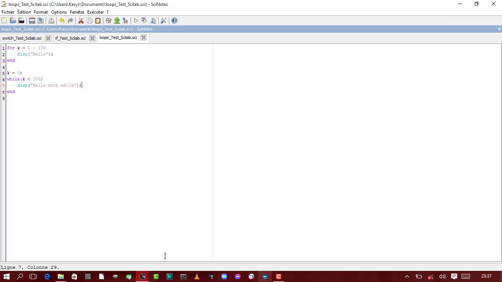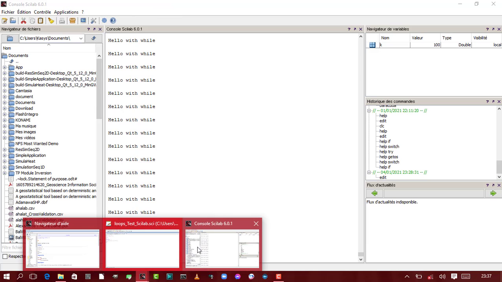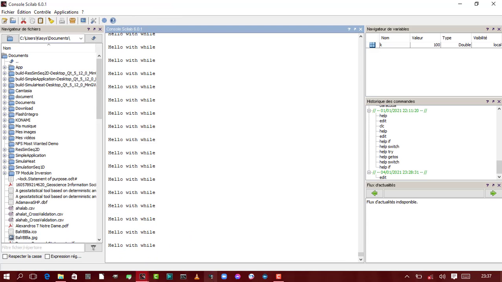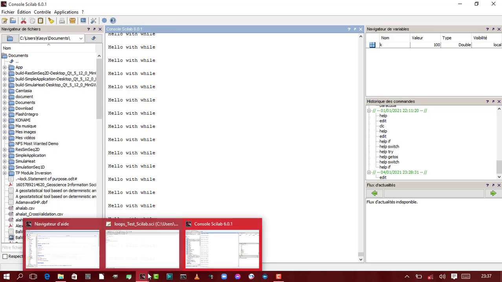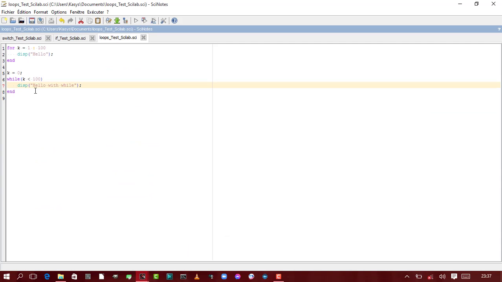Anytime the program is trying to run the structure, there's something not going right here because k is always 0, so this condition will always be verified, so we will never reach this point, never. So if I want this to end, I need to update the value of k after every single iteration.